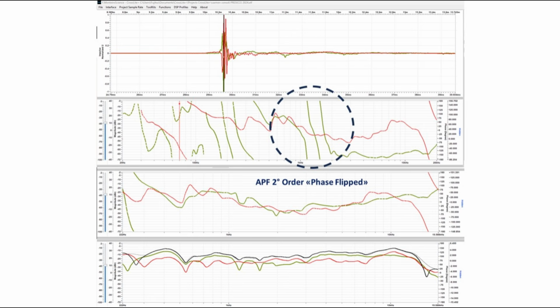For purely educational purposes, in the third window, second-order all-pass filters with phase flipped are used. You can find these in the IIR tab. They are used to cancel the effect of certain reflections in the mid-range portion of the spectrum.